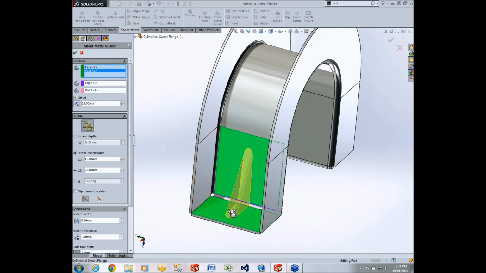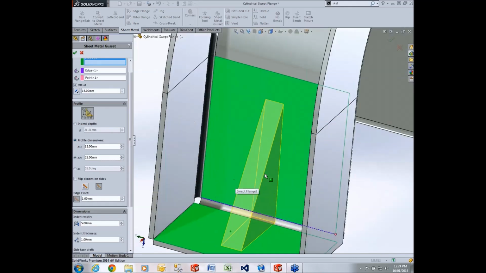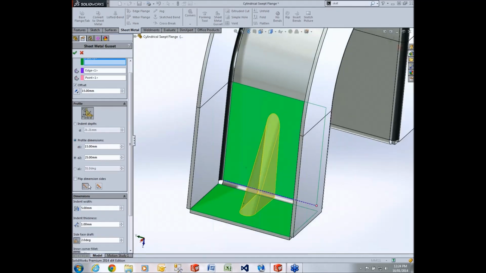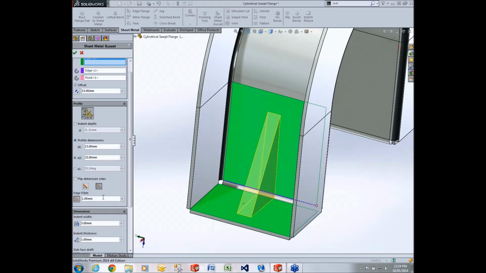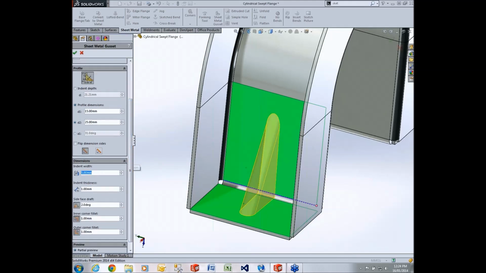So we define the position of our gusset. We can specify the location by changing the offset. We can specify it either by indent depth, how deep we want to push in, or we can actually specify the profile dimensions. So in this case here, I've set it to say 15 by 25. We can also play around with whether we want it to have a square base to it, or whether we want to have a rounded base to it. If we set it to have a square base, we can set the filleting of the edges here. I'm going to select rounded. My indent width, let's say we've set that to say 8, bring it out there.